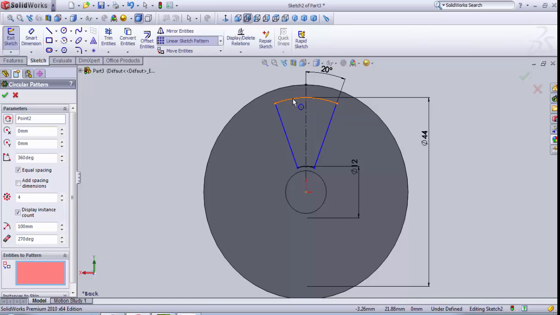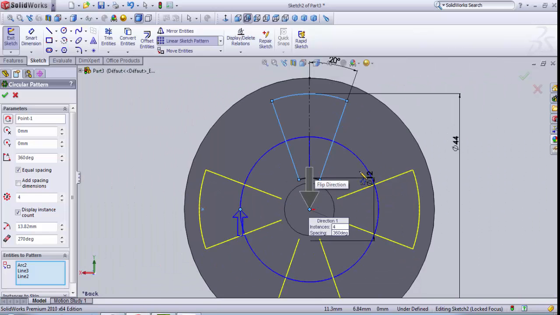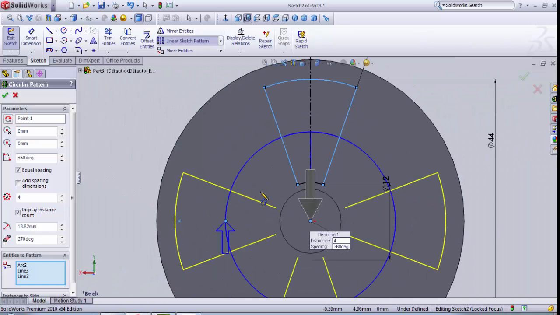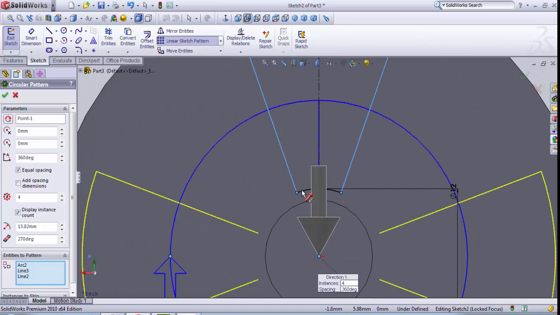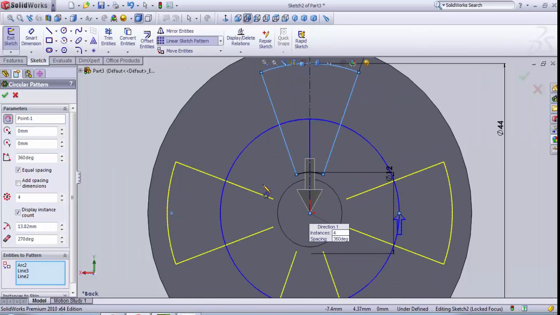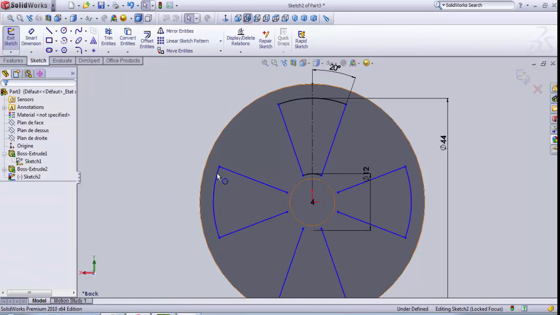Entities to pattern, our four entities, and then we're gonna find some difficulties to select the last one. We click on the server, no problem. Okay, that's not good. Okay, no problem. We're gonna do otherwise.